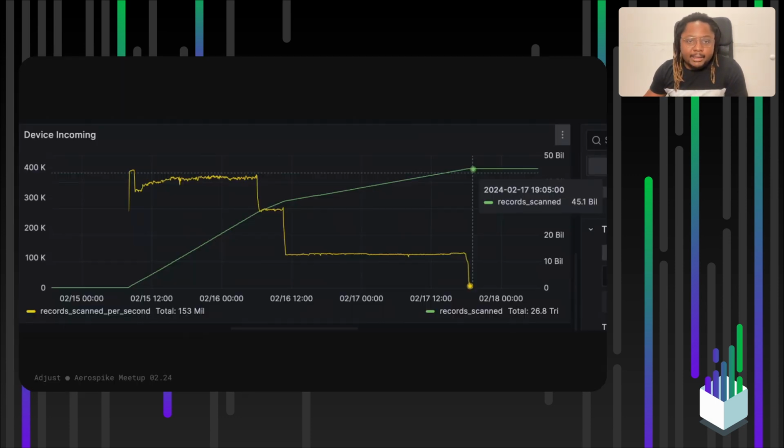Now, this is a graph of all the data that we store. This is a Prometheus increase query over I think 7 days. And in 7 days, we run scan operations to be able to clean up our database. So at the height of it, when the scan operation has completed, you can see the 45.1 billion records result in the top right corner.